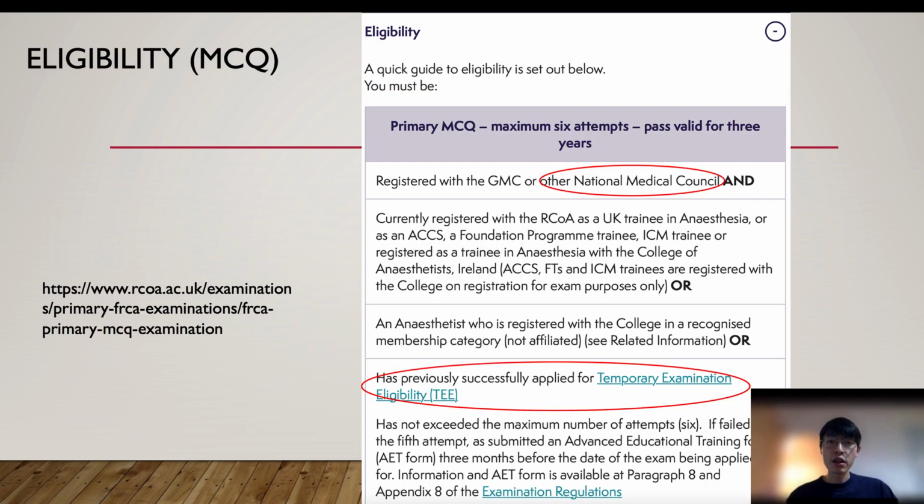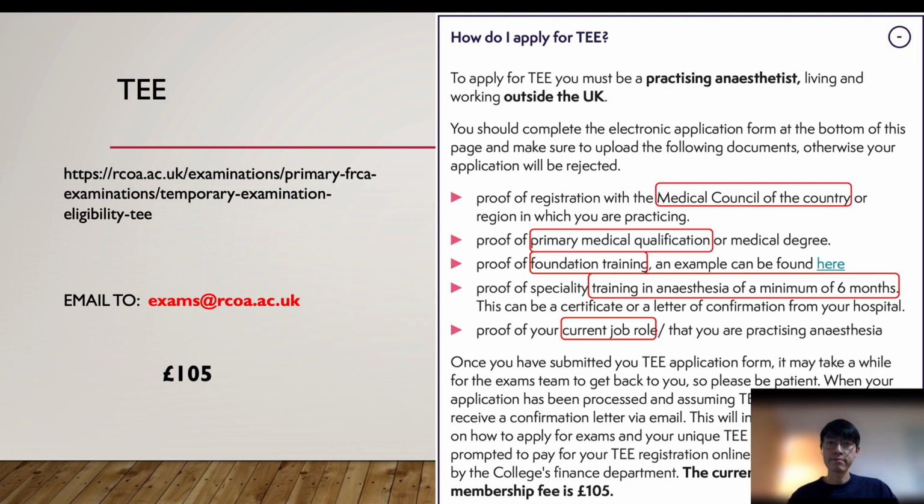For eligibility for the MCQ, it doesn't matter if an IMG has a GMC or not. As long as you are registered under the Medical Council of your own country and you have successfully applied for a temporary exam eligibility, known as a TEE, you could apply for the exam. TEE is not a qualification, it is just an eligibility for you to take the exam.